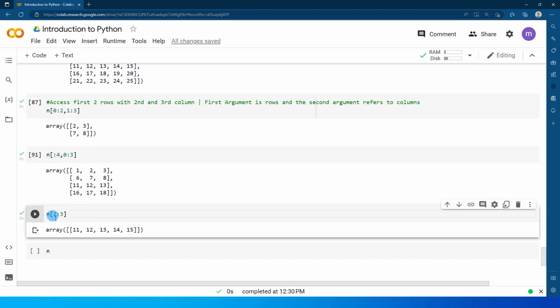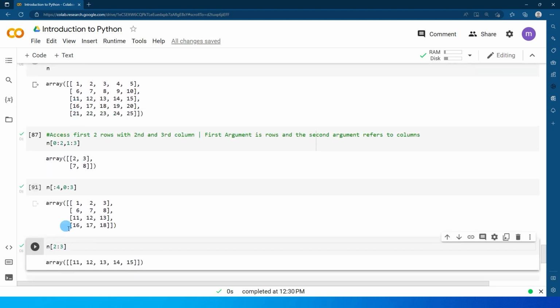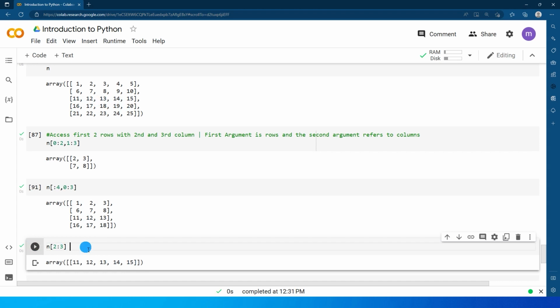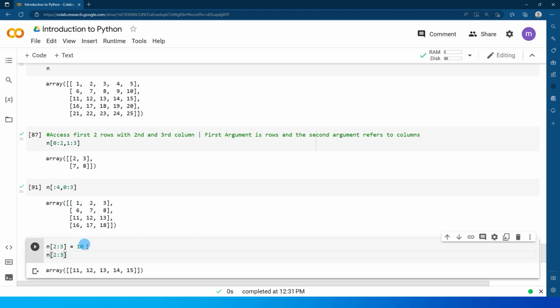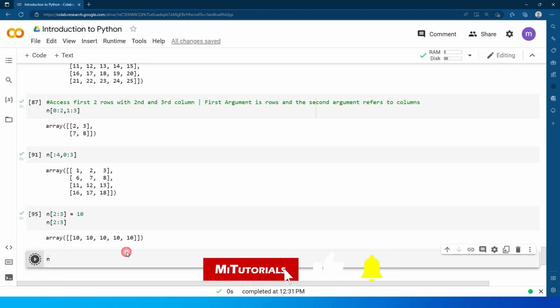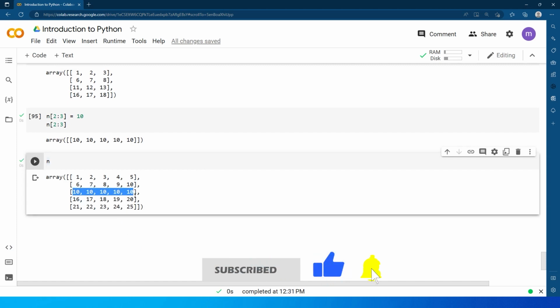If I run this code, which says n in the square brackets 2:3, I am retrieving the second row from this output. If I change this to 4, you will get 2 rows as an output, but I need only the second row. Remember that this value is excluded, meaning it's only going to extract the row 2:2. So the output is 11, 12, 13, 14, 15. And if I have to assign values or change values of that particular row, I can simply set it equal to 10 and call that row again, and you will see that we now have all the values as 10 in that row. If I recall this matrix, you will see that this particular row has been changed to 10.